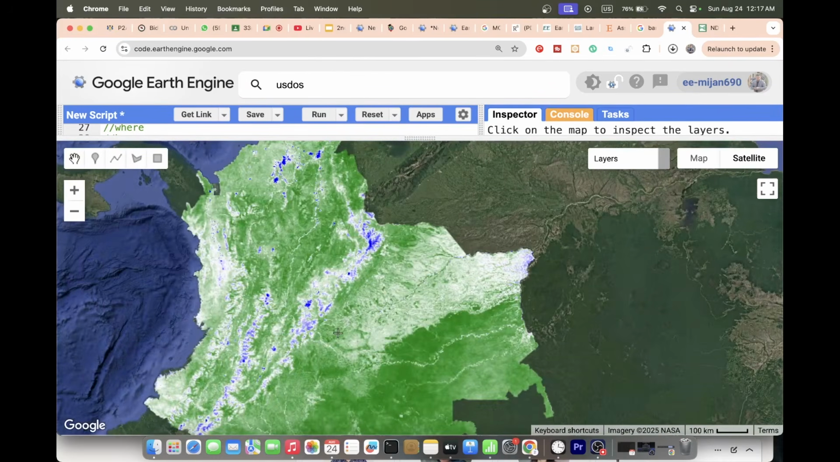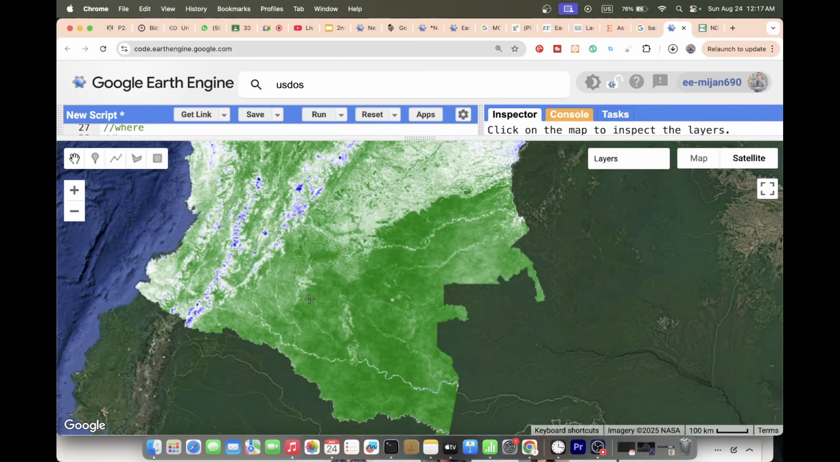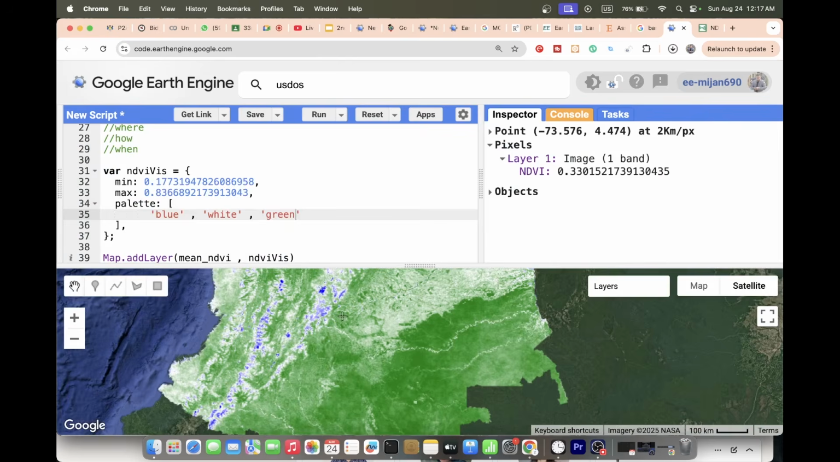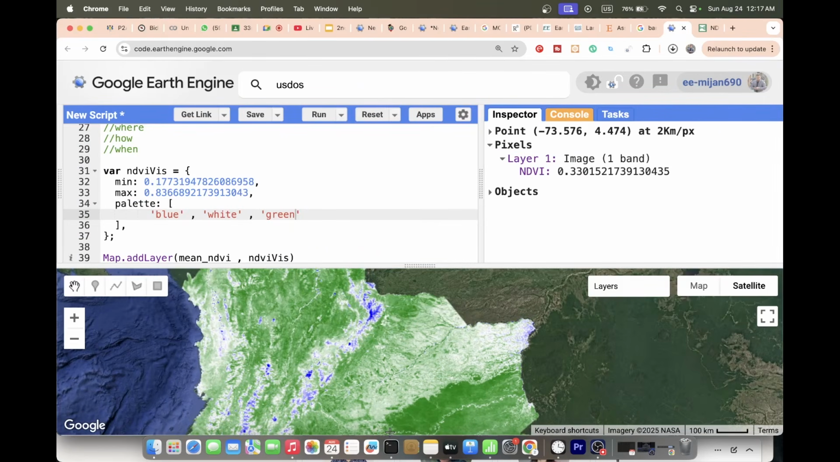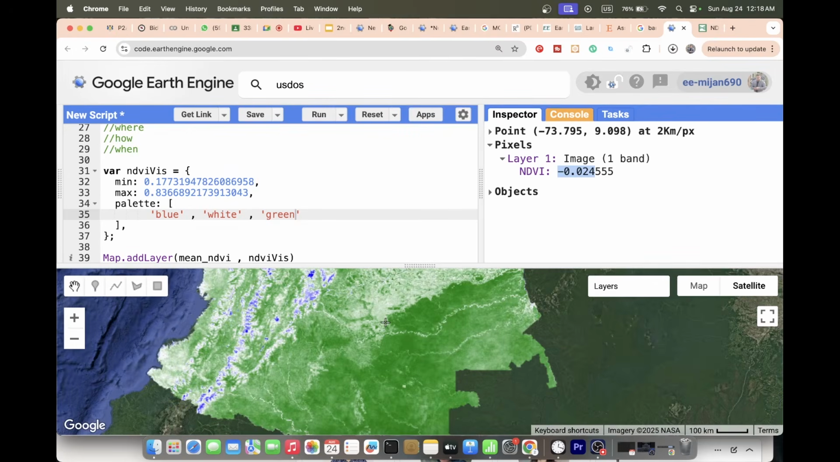So I can easily find out, okay, this type of place has the water body, and we find out this type of green color is the vegetation. You can check the pixel value, click. Then we check it, you can see 0.7, high dense vegetation, we find out. You can see low NDVI value, negative. You can see the pixel value is negative, it's indicating the water body. So this is the NDVI map we can create.